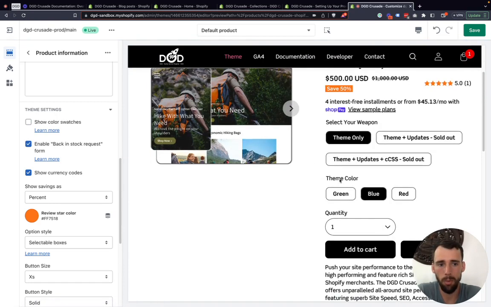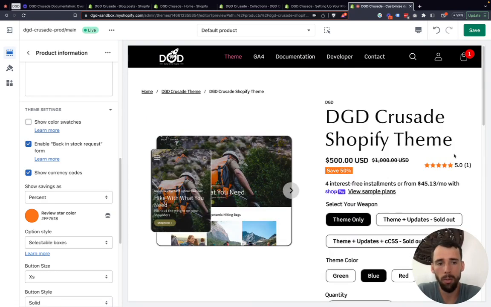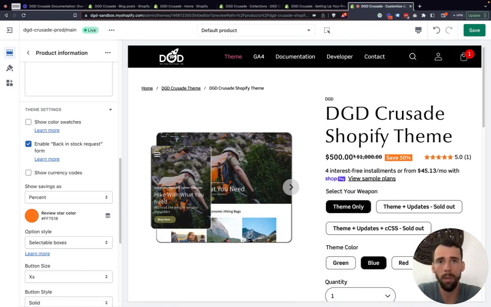All right. So back on the options that are available here. Show currency codes. So right now you're seeing USD. If you have a store that is going to sell in multi-currency, the currency codes would definitely be recommended to have on, but you can turn the currency code off. And what that's going to do is just get rid of the currency code, so the USD there that you would see.